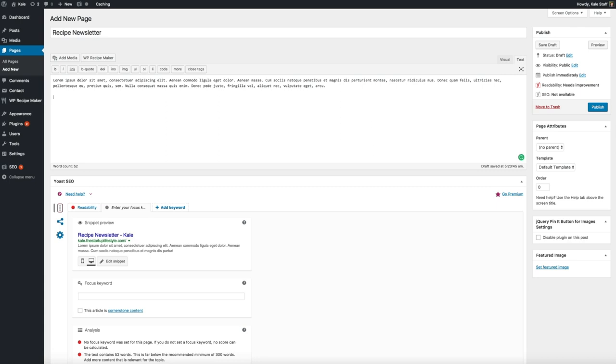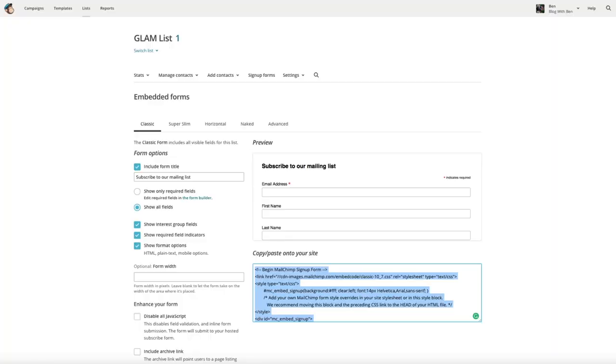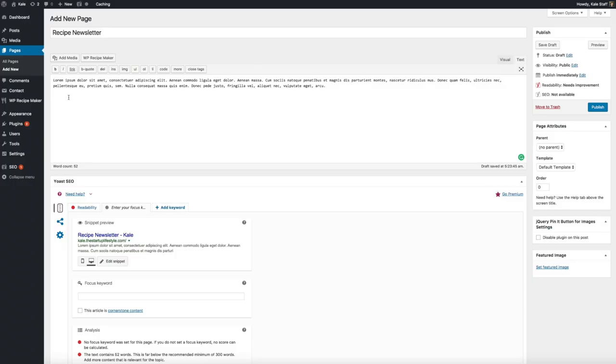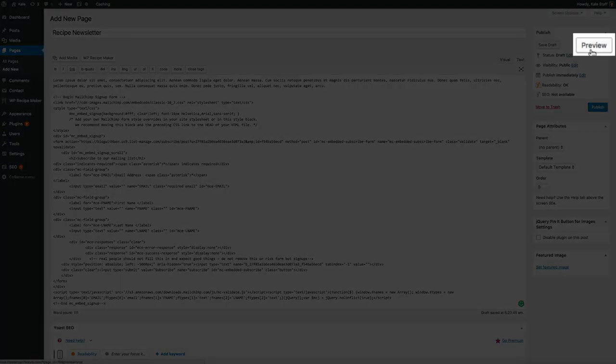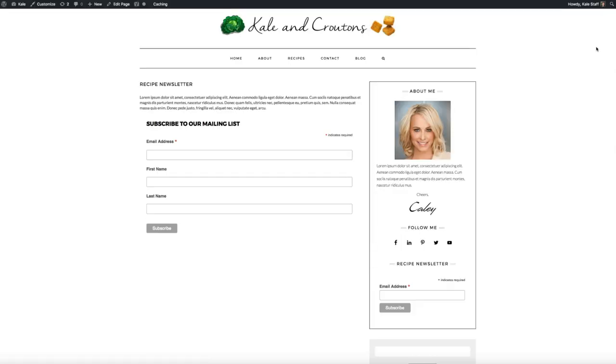So I'm just going to copy the code again and paste it within the WYSIWYG editor in WordPress. Let's go back to MailChimp and copy that code within our list that we used for our embedded form for the sidebar. Then back at the blog, just simply paste that HTML within the text editor. There we go. And now that we have our page ready to go, let's go ahead and preview it. So click on the preview button. Beautiful. Looks great. We have a recipe newsletter content and a new opt-in form.